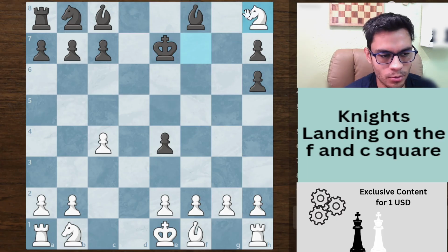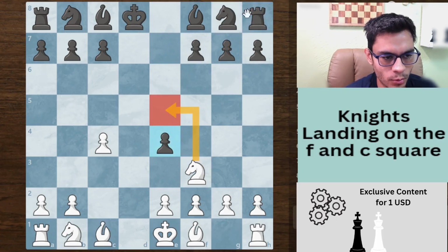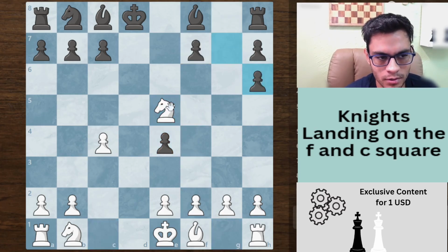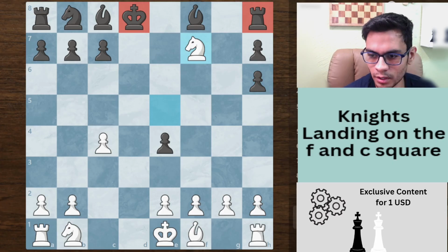So always try to target this f square with different pieces. In this case, the knight. The knight, you only need 3 moves to get there. So yeah, this is a very easy tactic to spot.